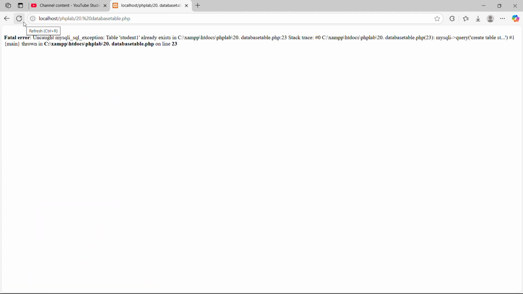Okay, so it is showing an error message here saying that table student1 already exists. Whenever you write SQL queries, if you all recall, this may have happened a lot of times for many students, right? If you can understand the error here, then you can easily solve it.